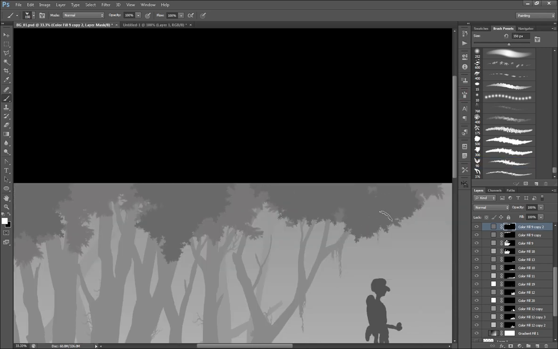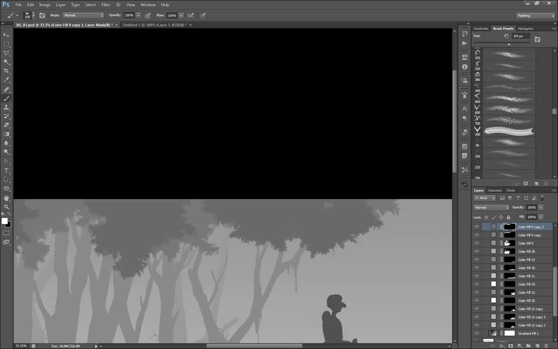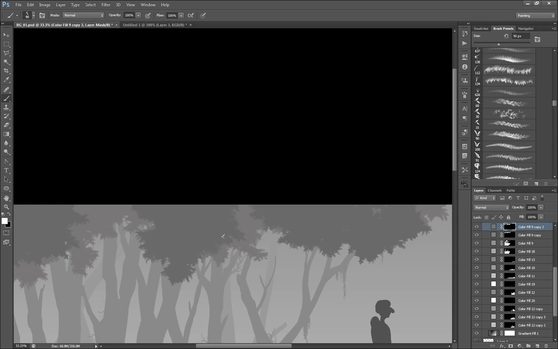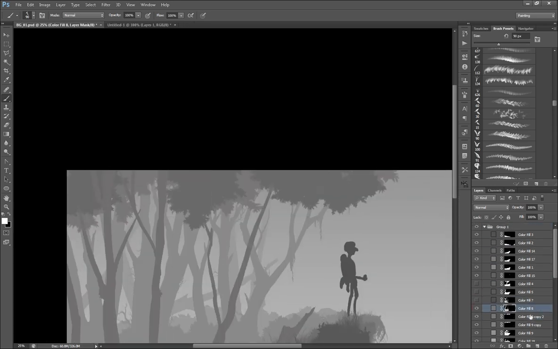I'm just trying to flesh out this foliage in the top and make it look more interesting because there really isn't. There's only one layer of foliage at this point, and I feel like I need to spice it up a little bit, and create some more dynamic shapes.